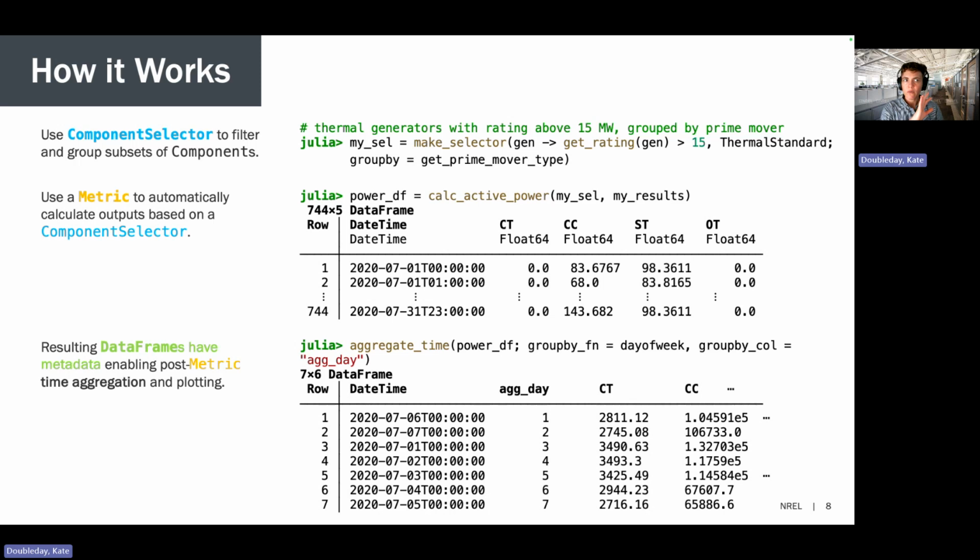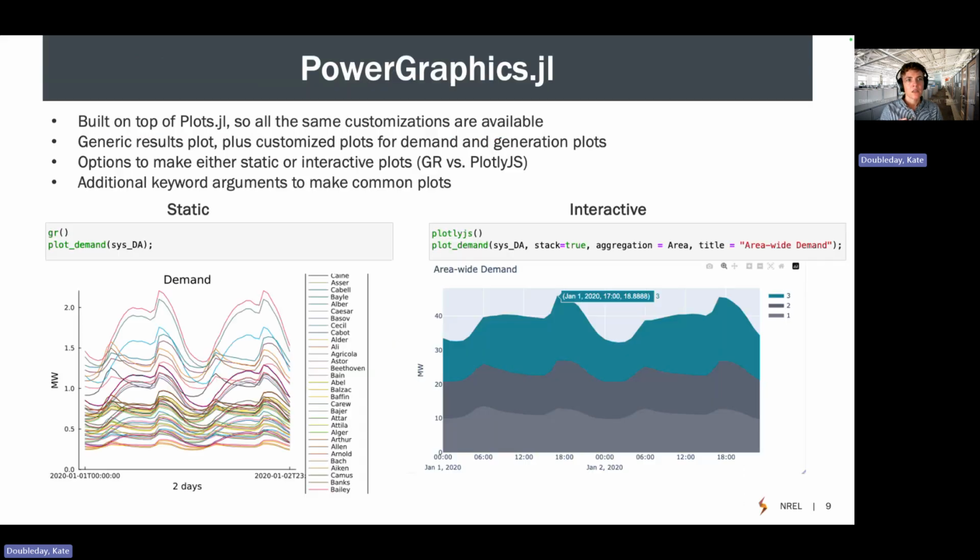So far we've covered how to get access to the results, how to do this data post-processing. The third thing we want to cover for Sienna Ops is PowerGraphics. So this is a plotting package built on top of Plots.jl, that has some basic structures for common plots that are useful in power systems analysis and also just sanity checking.